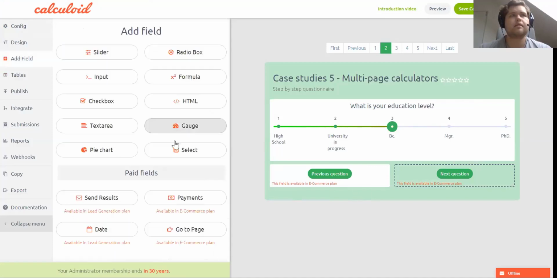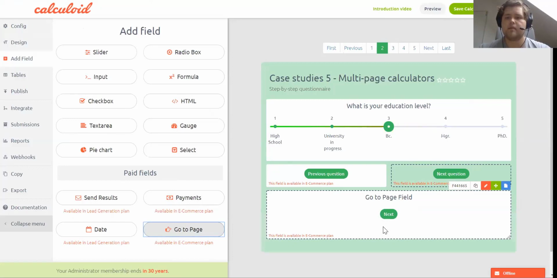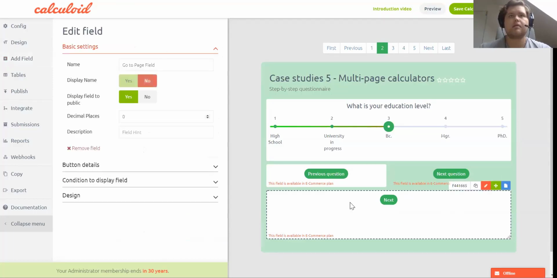Okay, and let's add one more go-to-page field. If doing it question by question, one by one, is there an option to show the user a progress bar? No, we don't have a progress bar at the moment.